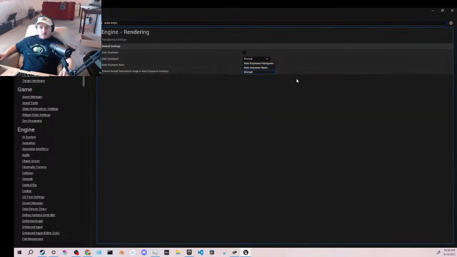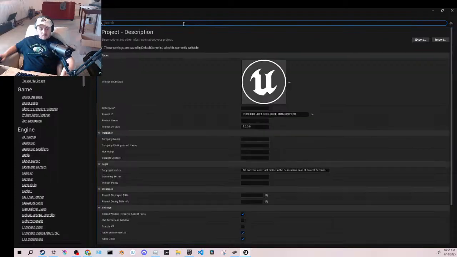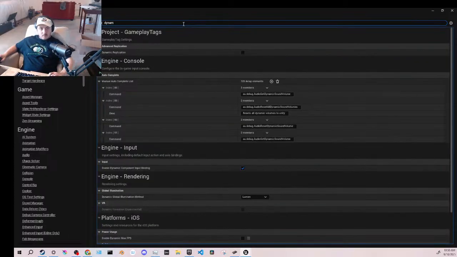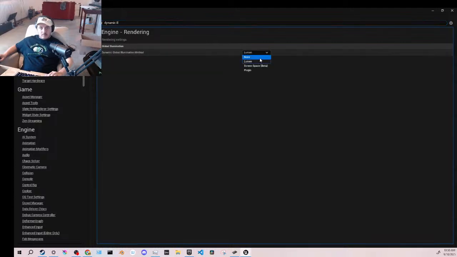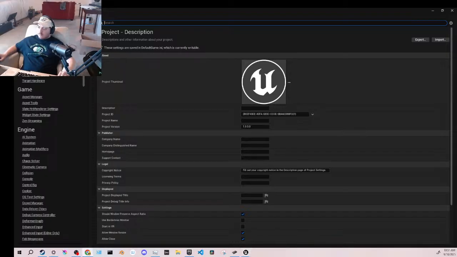Next we want to look for global illumination and set the dynamic global illumination method from lumen to none. Lumen is the new global illumination system introduced in Unreal Engine 5, however since our 2D stage won't have any lights, there is no benefit to using this. Then look for reflection method and also set this from lumen to none. Next look for shadow map method and set this from virtual shadow maps to none for our level.